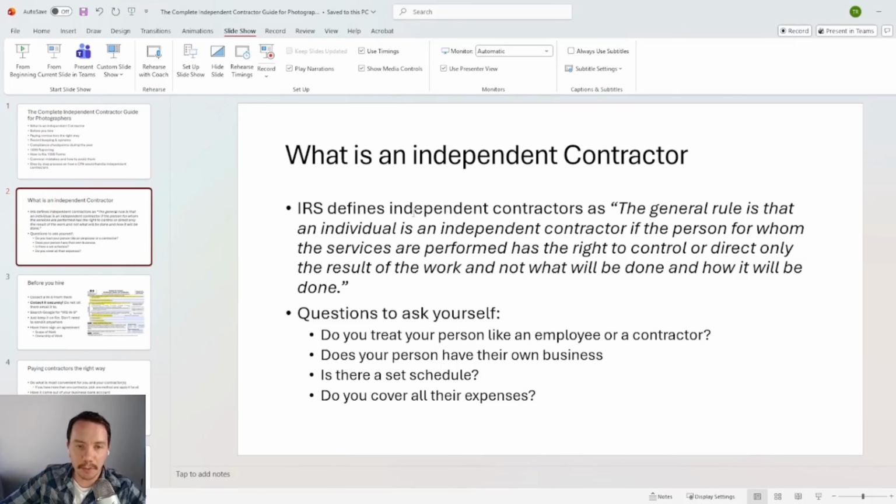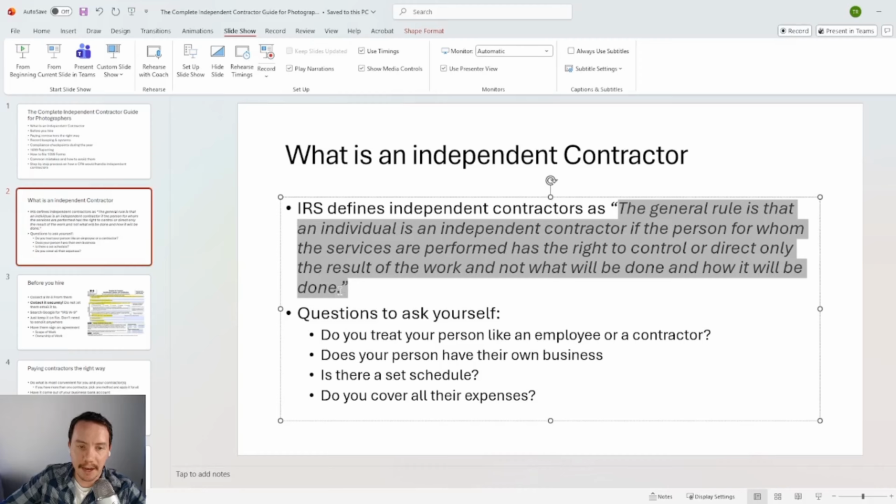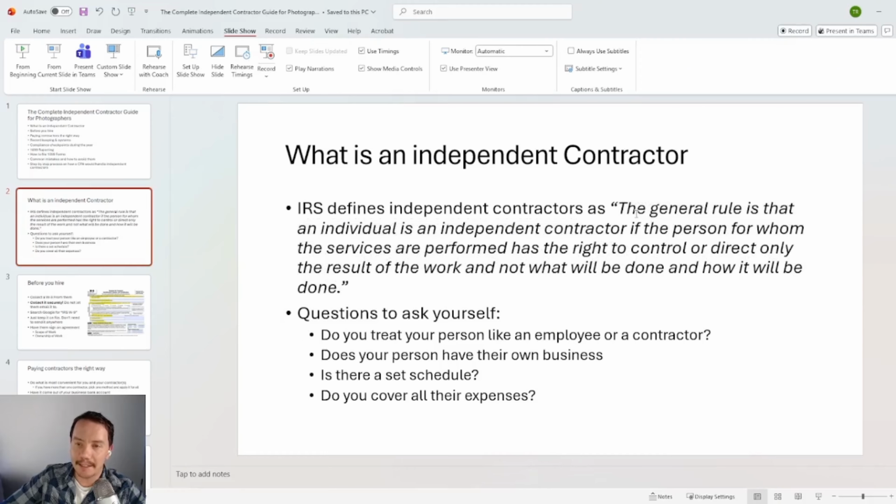And so I thought the best way to do this is just to put in the IRS definition of independent contractors. And basically the IRS says that the general rule is that an individual is an independent contractor if the person for whom the services are performed has the right to control or direct only the result of the work and not what will be done and how it will be done.